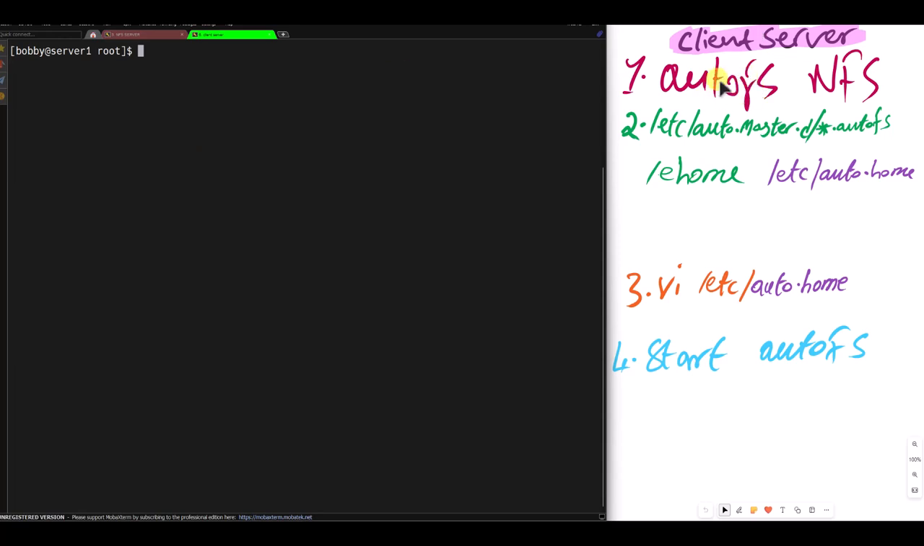Looking at our drawing here, on the client server, we just need 4 steps and we are done. 4 steps. 1. Install AutoFS and NFS. The AutoFS service will help you to run and configure AutoFS. Then we will create a file in /etc/auto.master.d. That is a drop-in directory. The .d tells you that it is a drop-in directory. If you drop any file in here, asterisk means any name, .autofs, then that will be read by the AutoFS service. Then you vi into that file and input this /ehome.